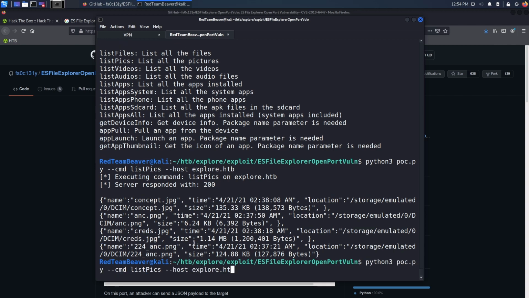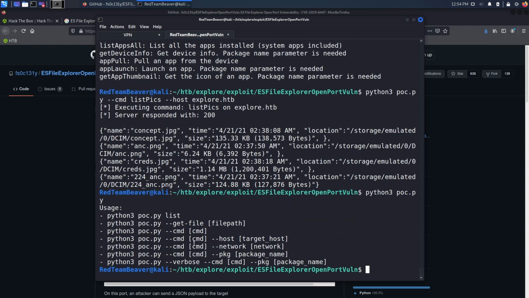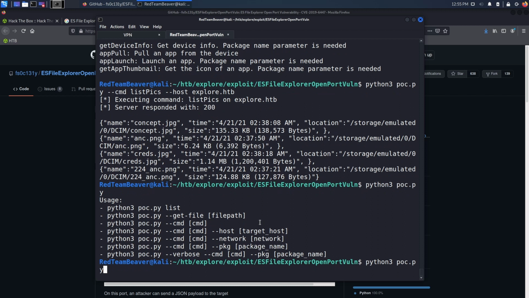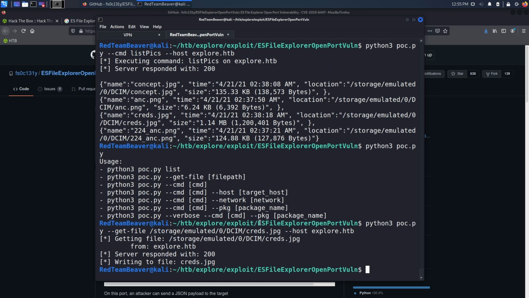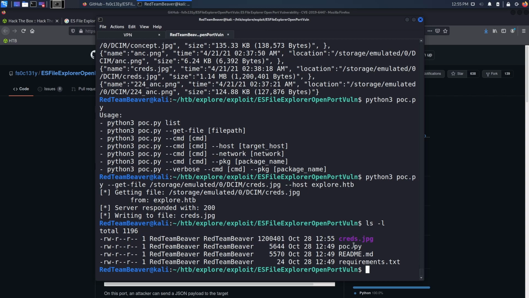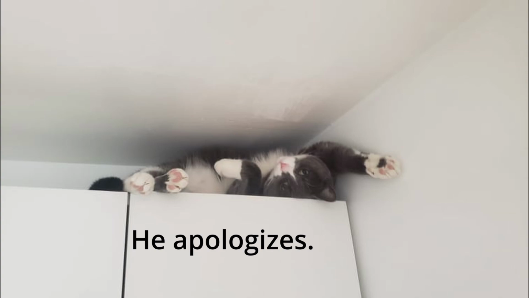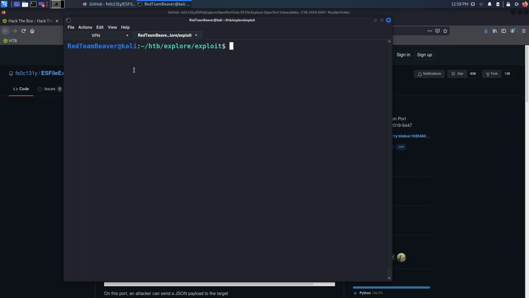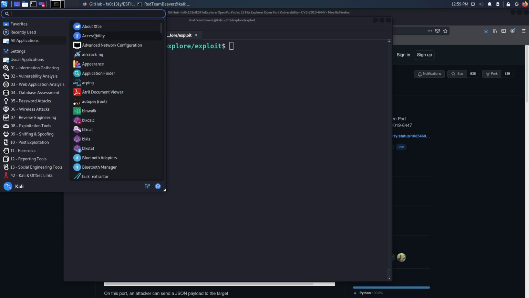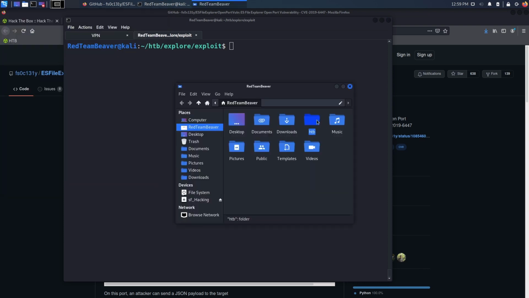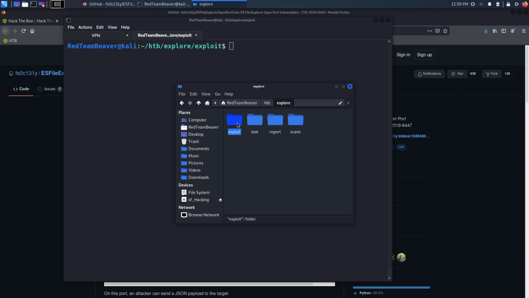And now if you go back to this, we can see that we can download the file with the --get file and then the file path. So let's do this -get -file, the path, --host explore.htb. Now we should have written the file creds.jpg. Once we've downloaded the picture, we can just access it right in our file manager. And in my case, it's going to be inside HTTP, explore, exploit here. And now we can see that we have a JPEG file.